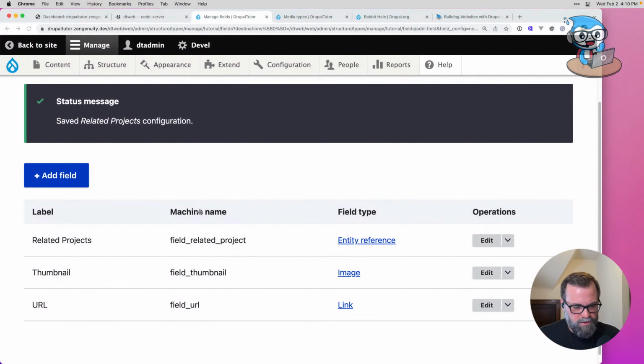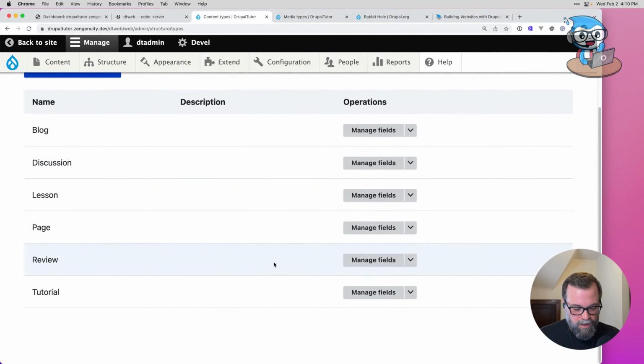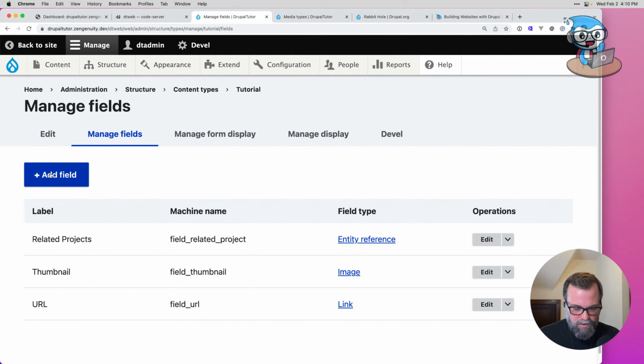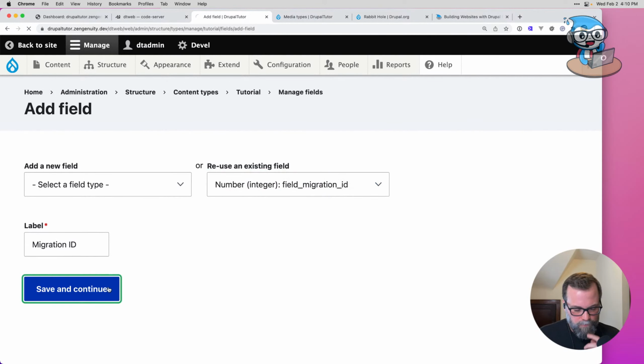Okay, so migration ID. I just want to get these all in here so we have the data model set. I need to add migration ID.